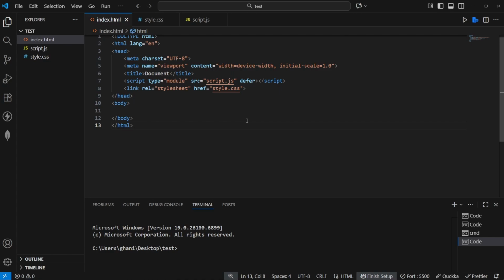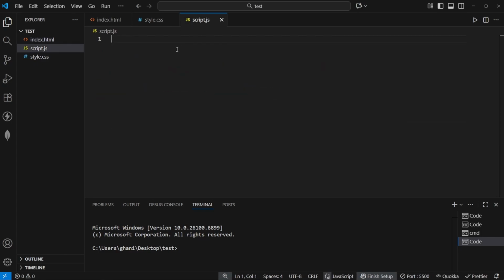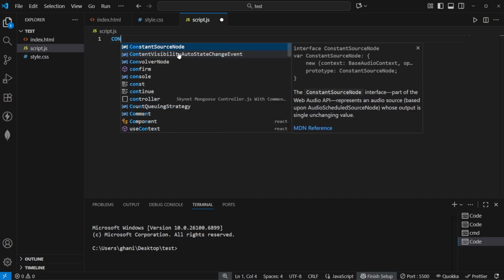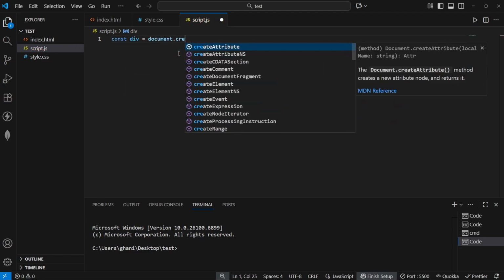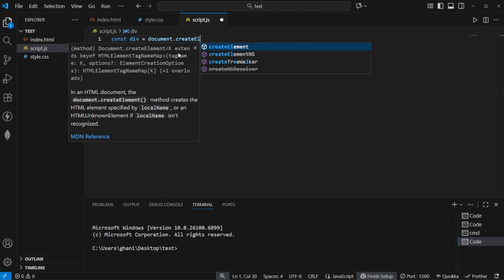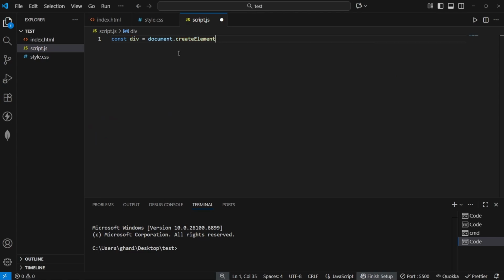Let me show you how you can use JavaScript to dynamically create HTML elements. Imagine we wanted to create an HTML element inside of this body right here. So we can go inside of JavaScript and we can say that we want to create a div. So let's say const div is equal to document.createElement. So you use document.createElement to create a new element.